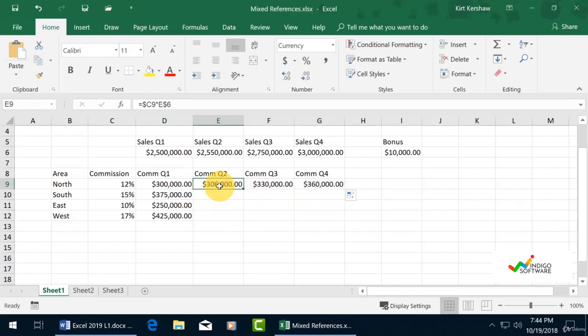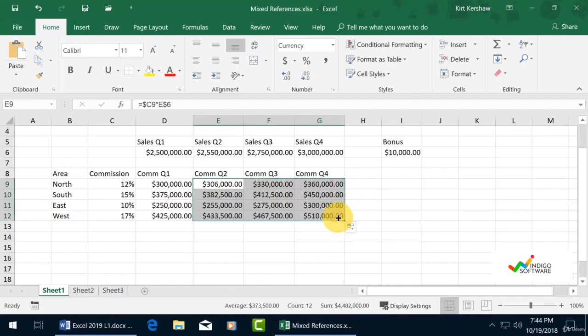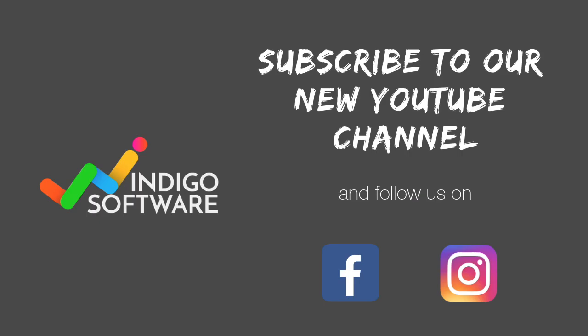So if you see on the formula bar, we added a currency symbol in front of it, the dollar symbol in front of C9, and that helps us get all of the same information across the board.